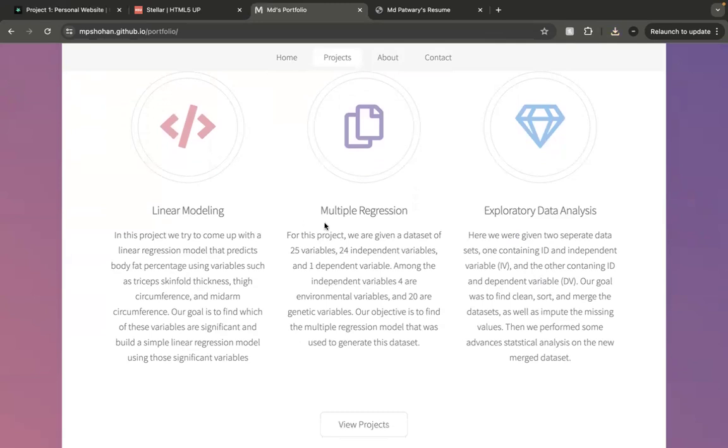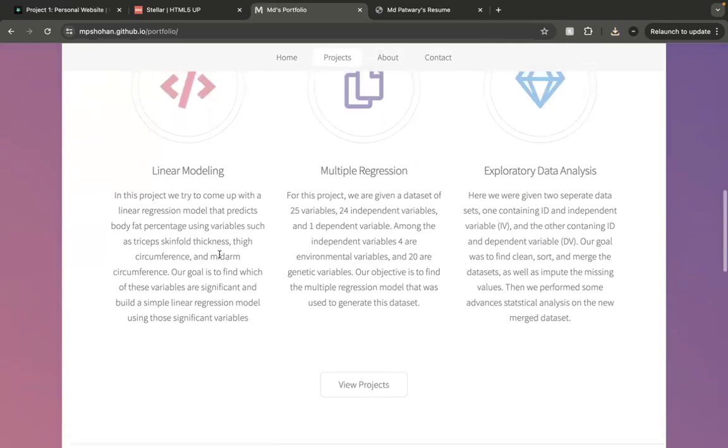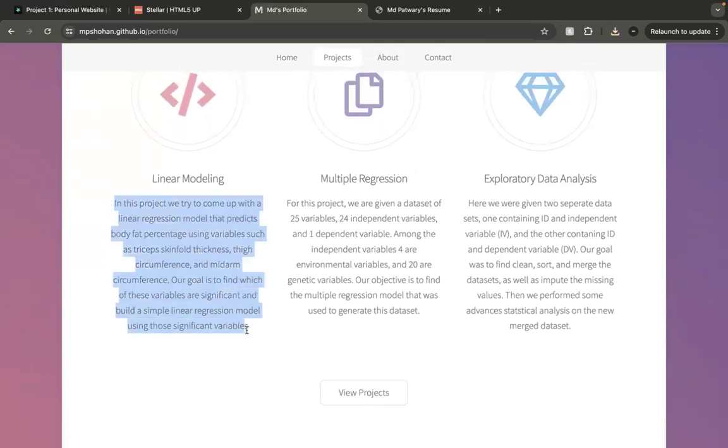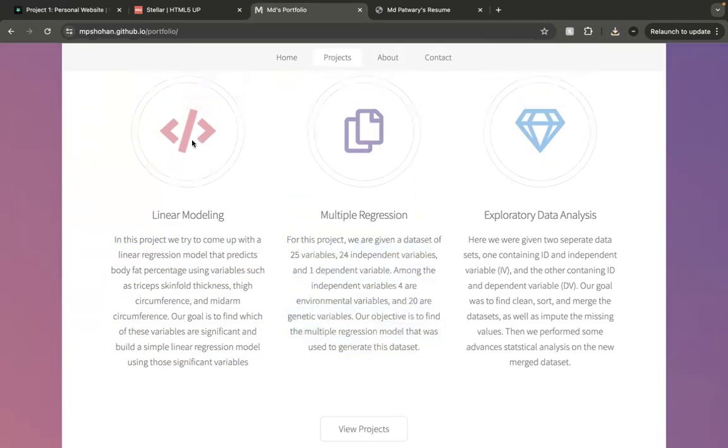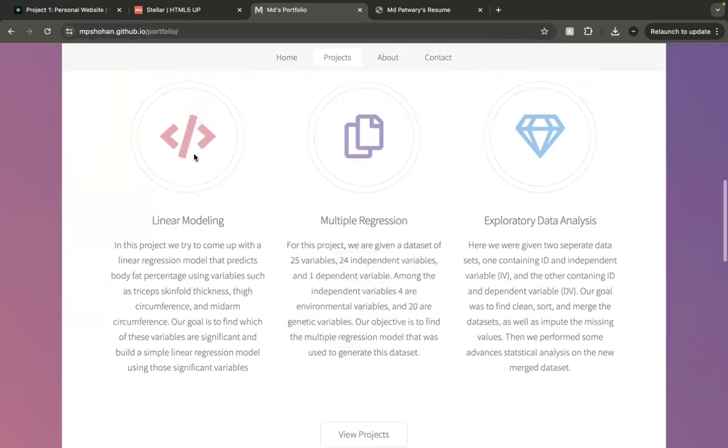But here are some of the projects that I did, and I just have a little description of the projects, because I wish these were clickable links. But again, like I said, for the time being, we'll just leave it as is, and we'll change it later on as we work through the fellowship.